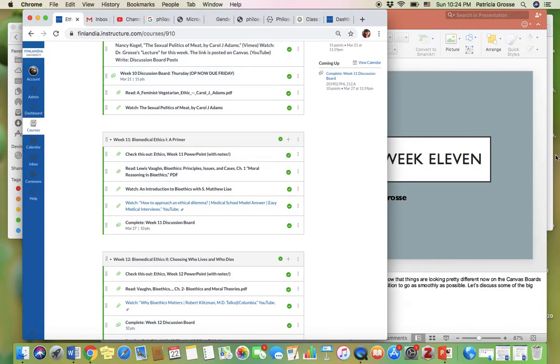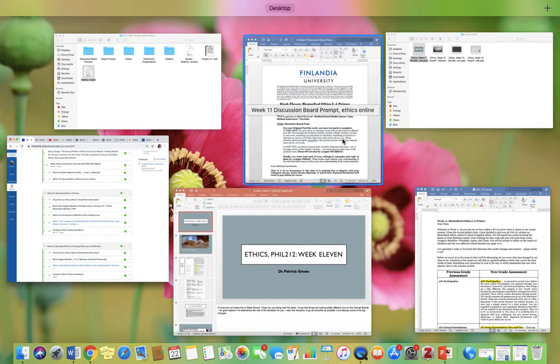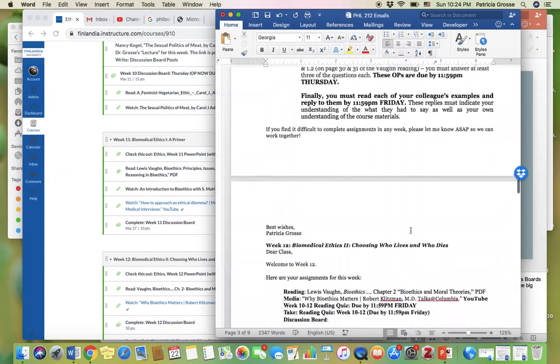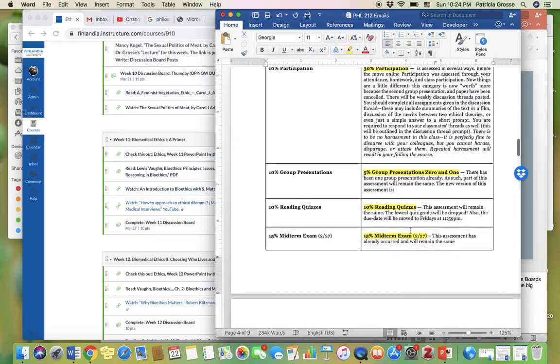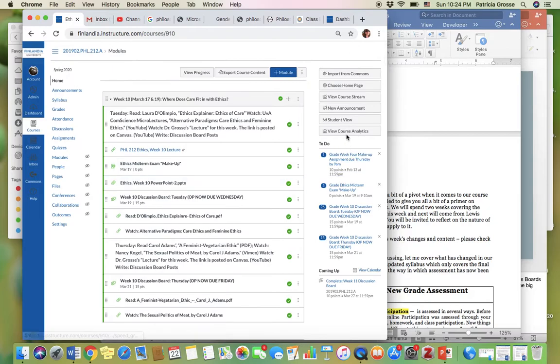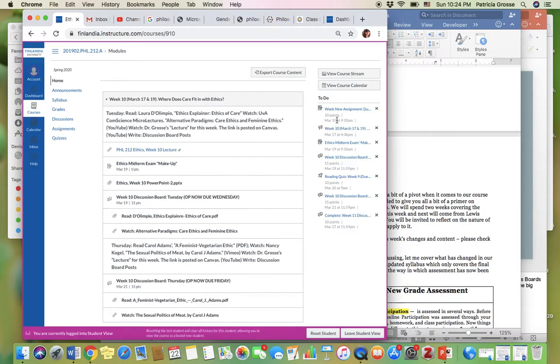You're going to be receiving an email from me pretty soon with all kinds of information in it, and we're going to cover that information today. It involves how the class has changed and all that good stuff. First we're going to start by looking at this Canvas page.